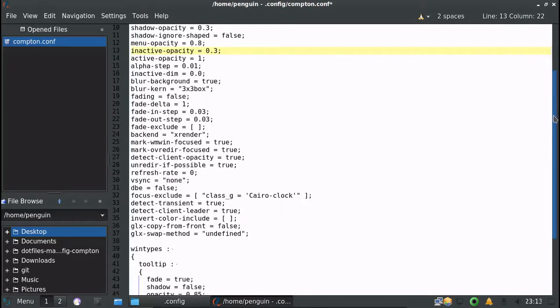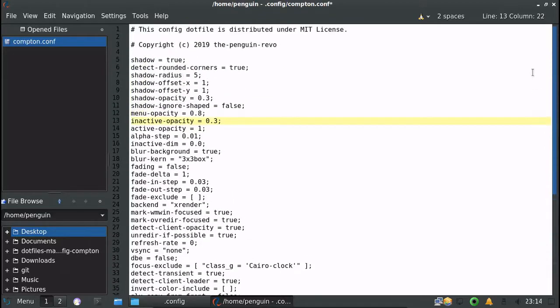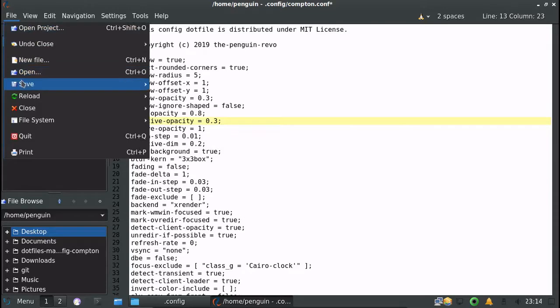However, like I said, my configuration file is literally a fork. It's literally a starting point that you can just fork. Inactive dim 0.2. There we are. We're just going to go ahead and save this.